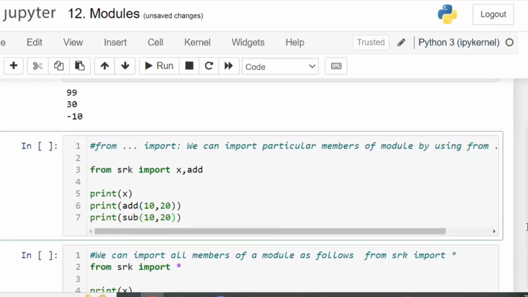Now you don't need to write the srk dot, right? Because from srk you are importing directly only those things. Now you don't need to use the extension every time. For example, print x. What is print x? 99. Add means 30. Sub will not work because you have not imported sub now.